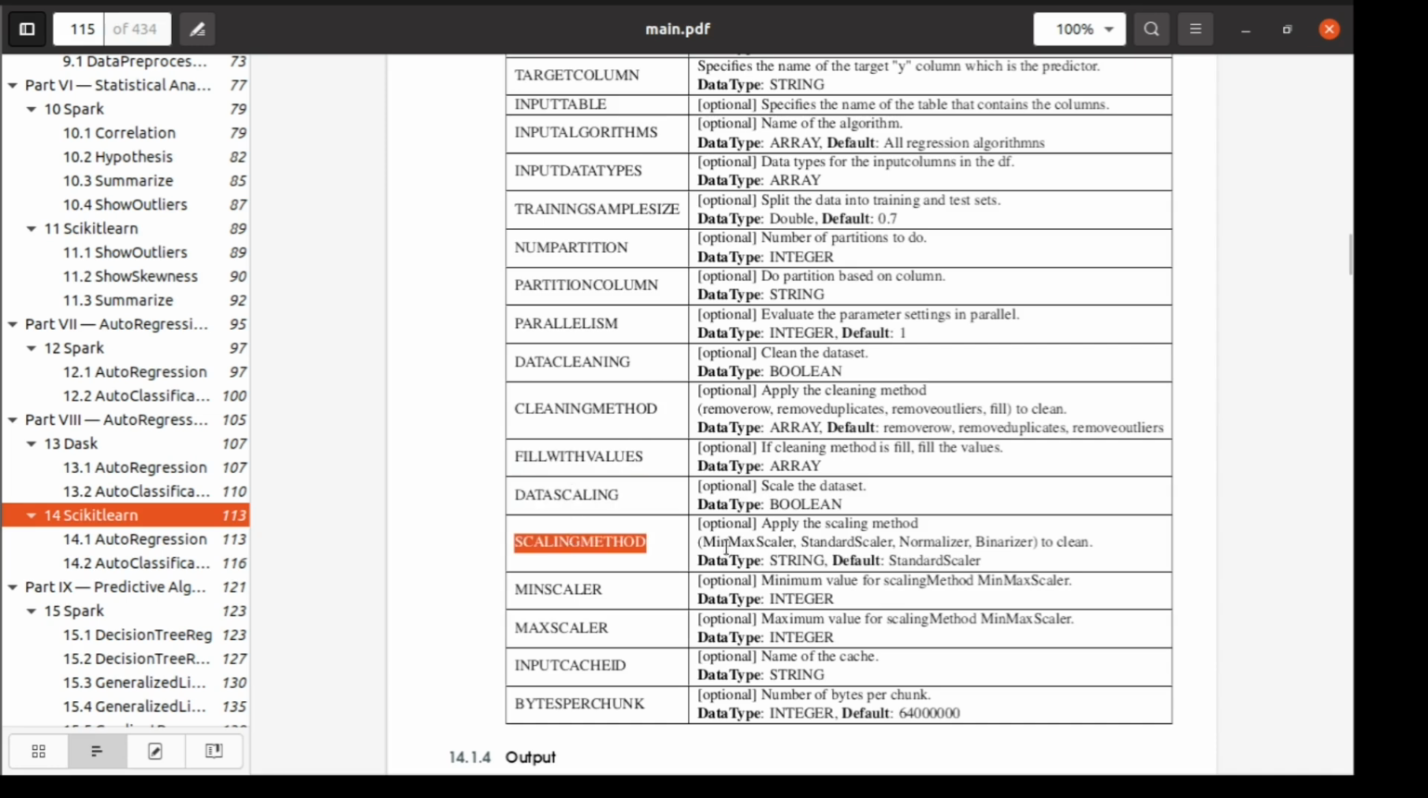Data scaling. Scaling of the data. There are 4 methods to scale the data. Min-max scaler, standard scaler, normalizer, and binarizer. For min-max scaler, you have to mention the minimum and maximum scalar value.